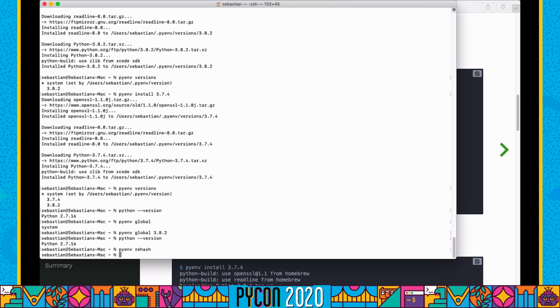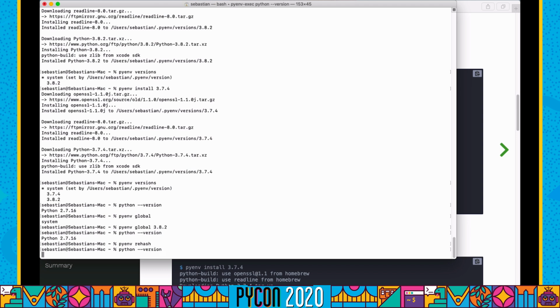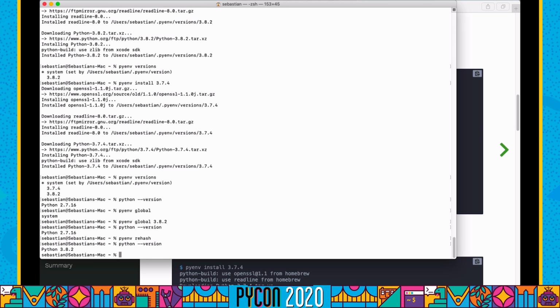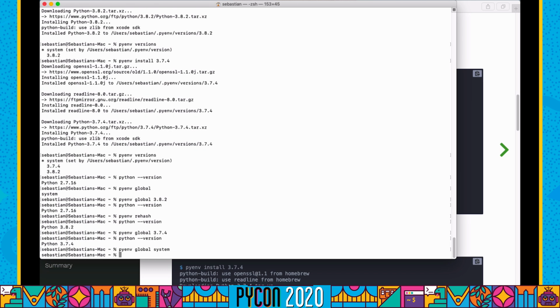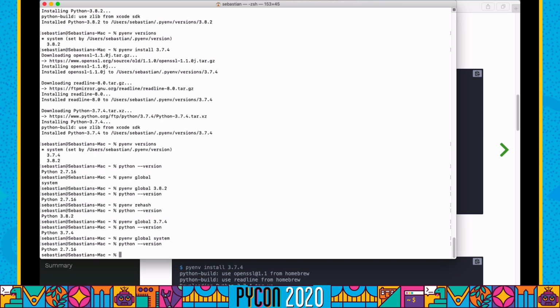I forgot to mention this, but you need to run pyenv rehash after you install a new Python version. So pyenv will set up everything for you. So let's try to run Python command again. And voila, now we are using the latest version of Python. If I want to switch to a different version, all I have to do is to run pyenv global and the different version. And that's it. Every Python version is nicely isolated from each other, and you don't have to worry that you will mess up something if you try to install another one.